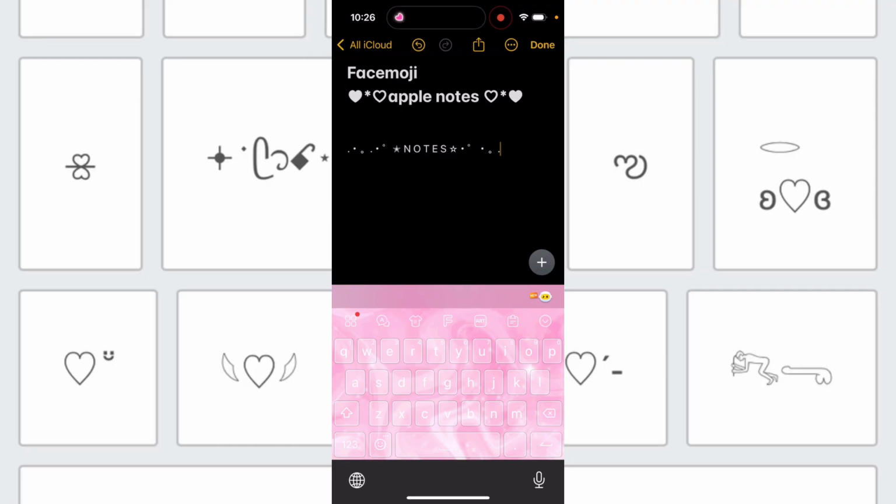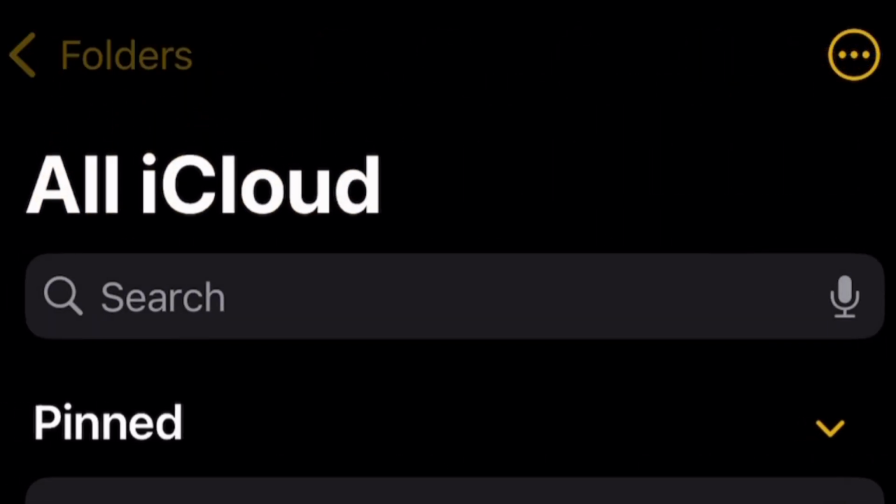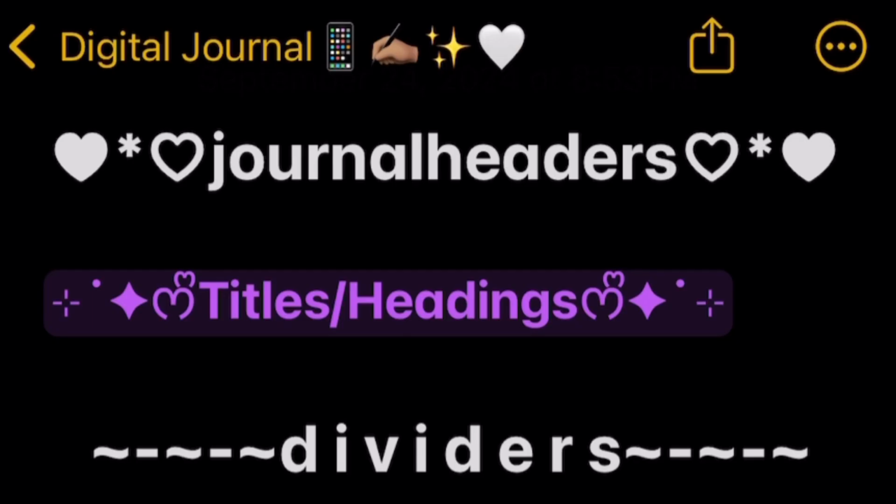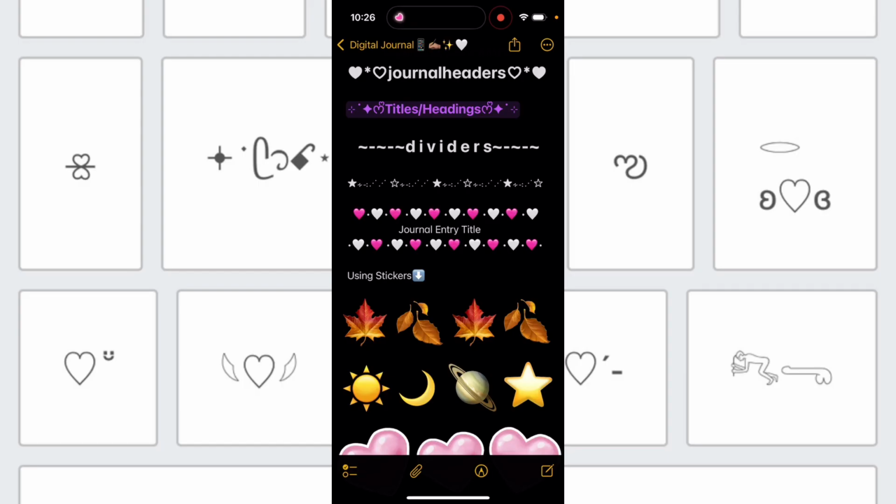And then I have some examples that I've already done. And as you can see, within the OS 18 update, since we can highlight now, you can also highlight. But if you don't have the OS 18 update, or if you can't get the OS 18 update, I do have a video showing ways that you can highlight without that feature.